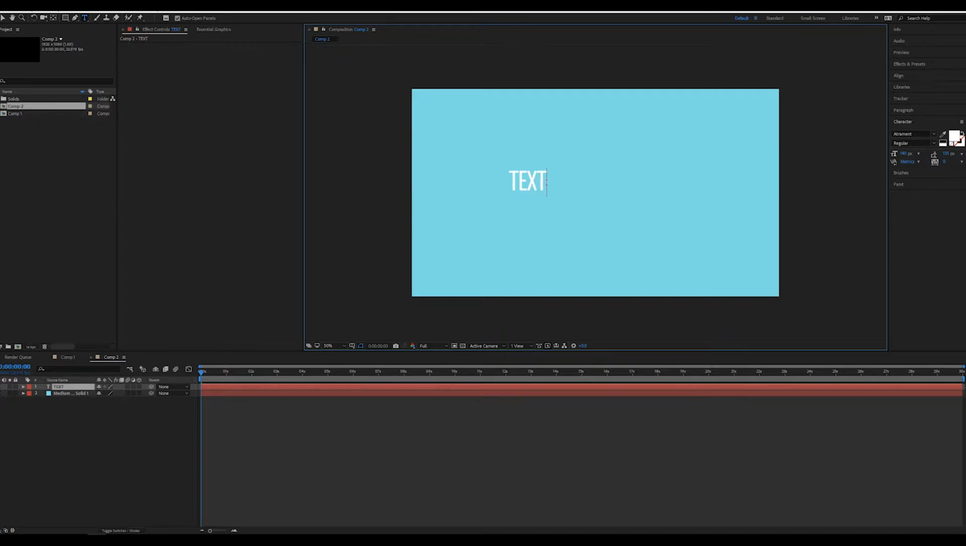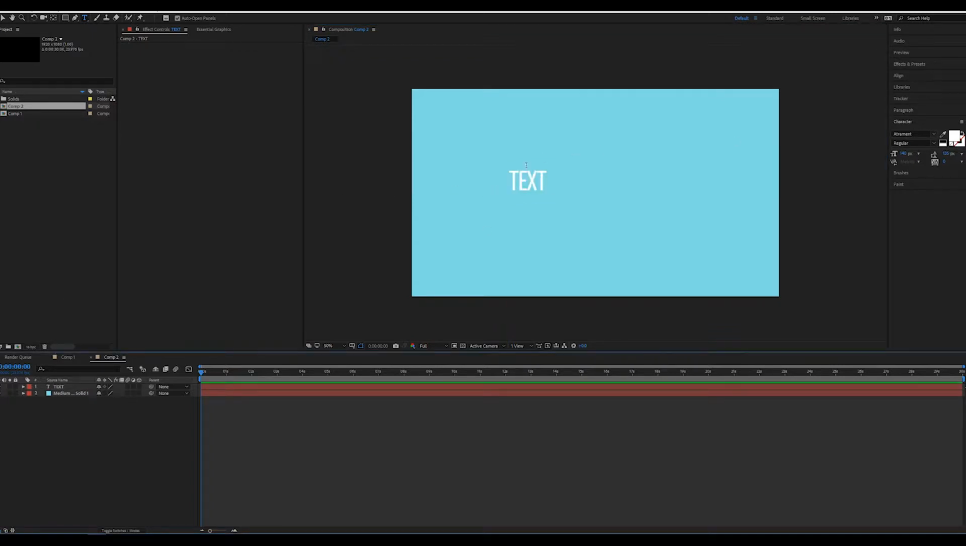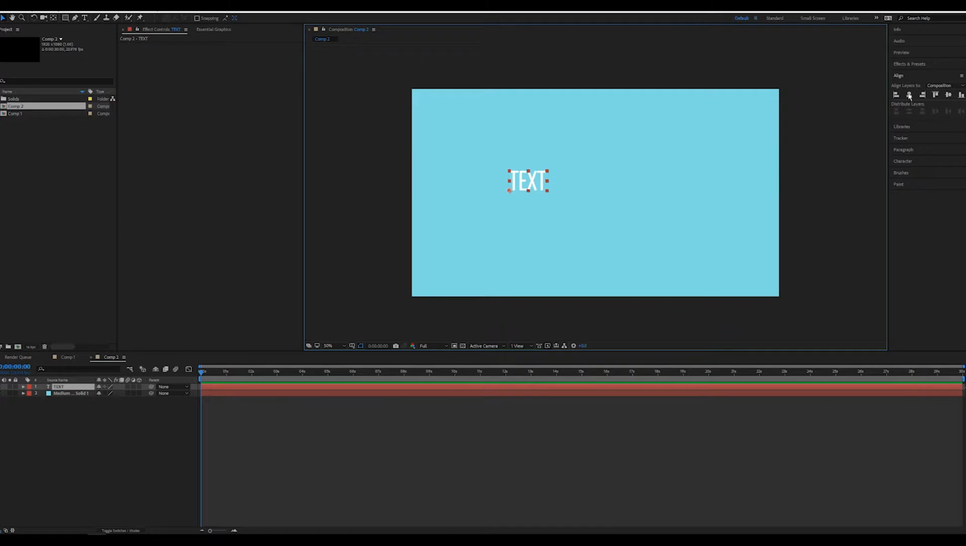The first thing we want to do is choose whatever font you want. I'm going to just leave it at this default one that was already chosen. We're going to align our text here, so we're going to center it all up. Great, that looks perfect.